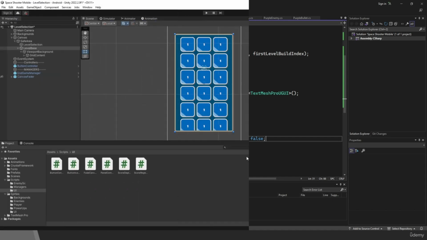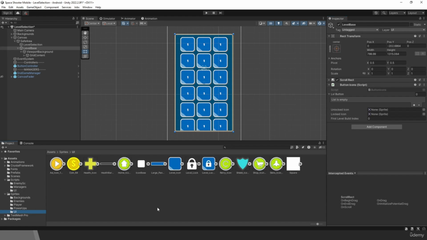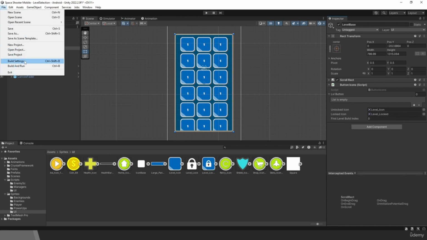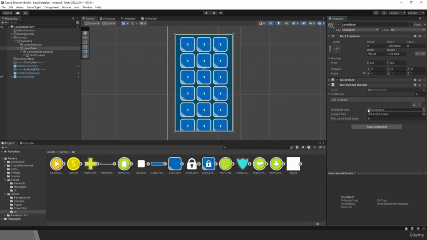Go to Unity, assign unlocked and locked icons, let's double check the first level build index. The index of the first level is 2. Then add buttons to the array.